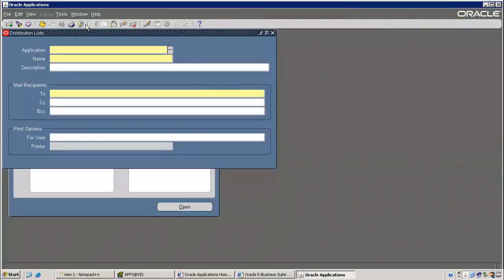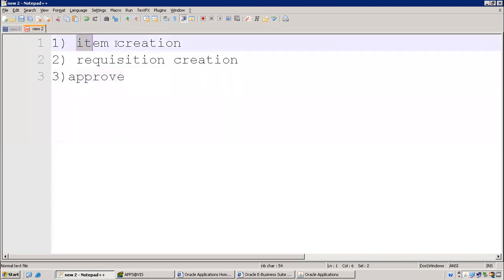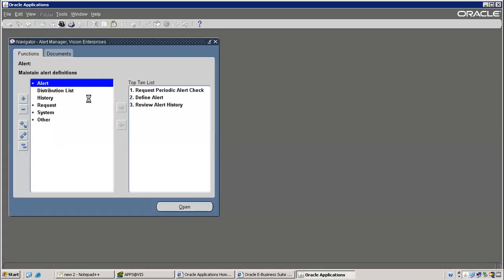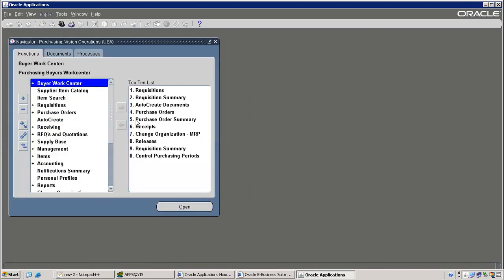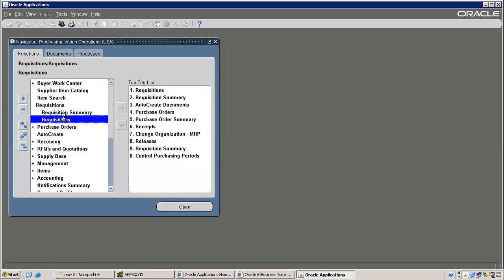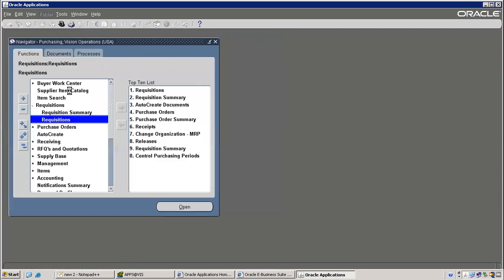Okay. So yesterday we talked about two steps: one is item creation, the other one is requisition. The third step, a continuation to that, is approval. So we have to approve the requisition we created. Go to the purchasing responsibility, then go to requisitions, and in requisitions press F11 and query the existing requisition. I think it is approved already. Anyway, I'll create a requisition again.